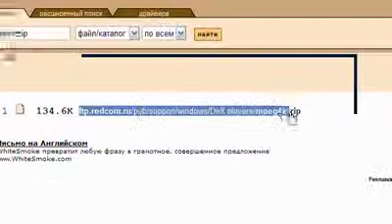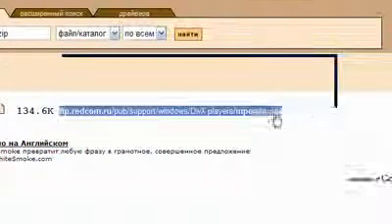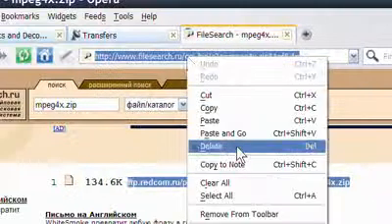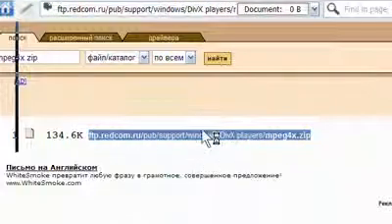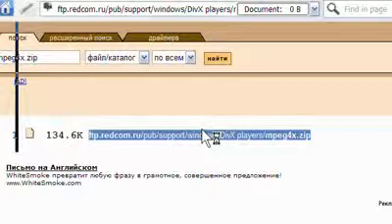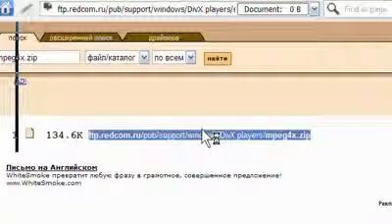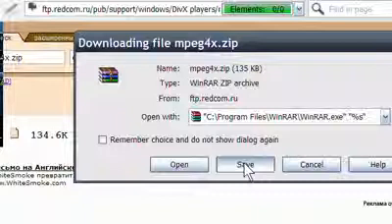What I'm going to do is highlight this with my mouse. I'm going to copy that, and then I'm going to paste that into my address bar. Click go, and it should pop up, and I should be able to download that. And it popped up, and I'm going to save that onto my desktop.